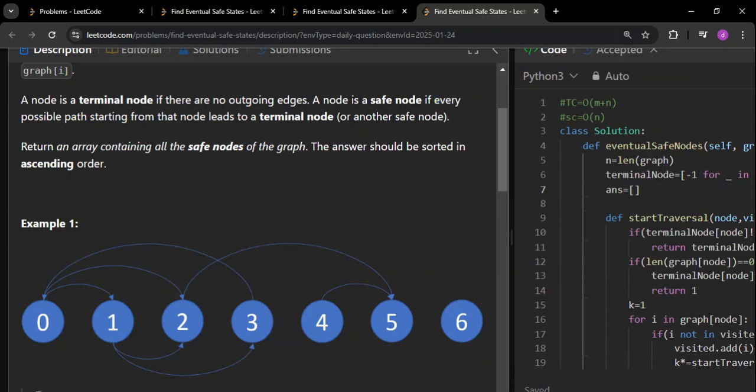And when I say terminal node, I mean indirectly, because from a safe node you can go to another safe node and so on, till that safe node reaches a terminal node. As simple as that. So it need not be directly to a terminal node, but you indirectly have to reach a terminal node. Return an array containing all the safe nodes of the graph. The answer should be sorted in ascending order. As simple as that.